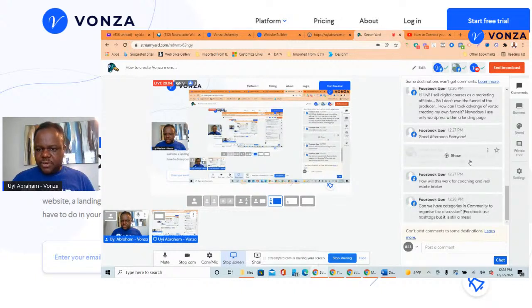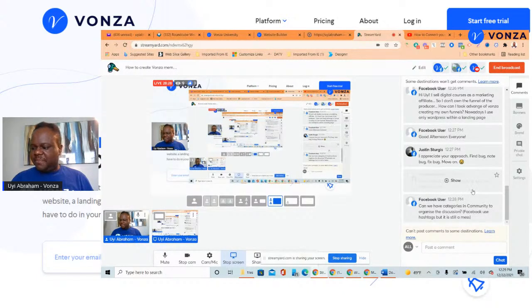Can we have categories in community to organize the discussion? Yes, that's coming soon. Categories, I'm writing it down too so I don't forget. Categories in community to organize discussions and threads. Yep, that's coming soon. Very good one. Facebook uses hashtags, but it's still a mess. All right.